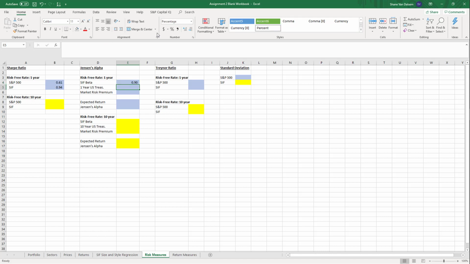The 1-year U.S. Treasury, for this we're going to take the annualized value of the monthly yields on the 1-year U.S. Treasury. Again, this is going to be different in your analysis down here because you're using the 10-year U.S. Treasury. So I'm going to put in here equals 1 plus the average. So I'm going to take the average monthly return and annualize it. I'm going to go back to returns.